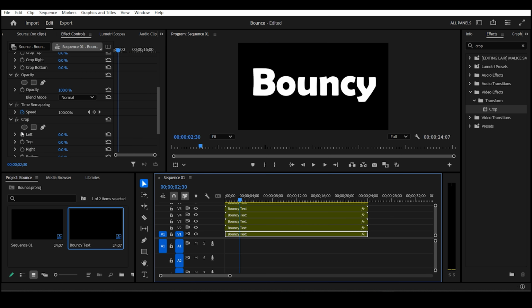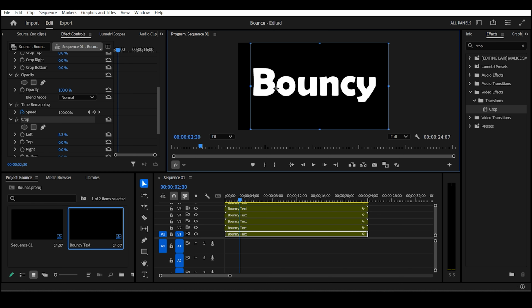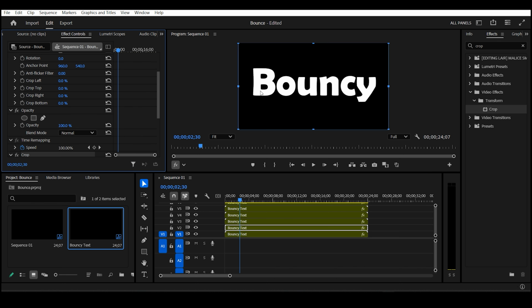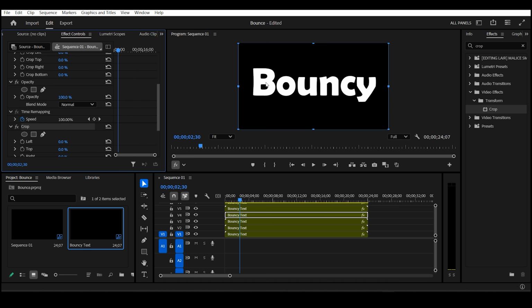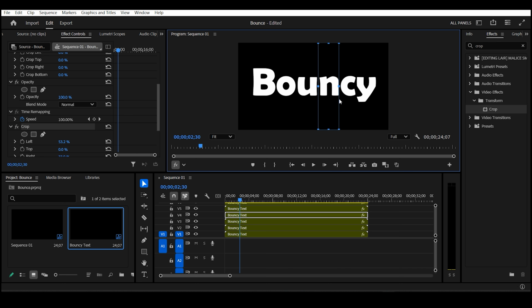Now let's isolate each letter. Start with the first sequence, select it. In Effect Controls, click on Crop to show the handles. Drag the right crop handle inward to isolate the first letter, say it, B. Now jump to the second layer, adjust both left and right crop handles to surround the second letter. Repeat this step for every letter. Yeah, it's a little manual, but totally worth it.